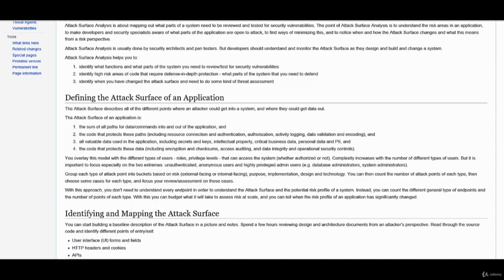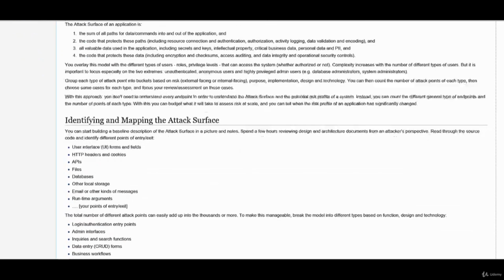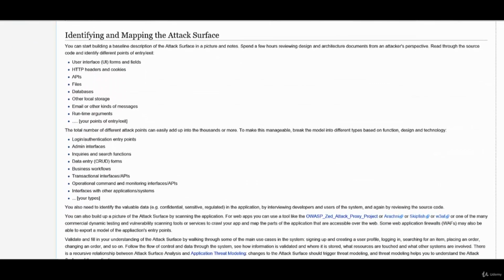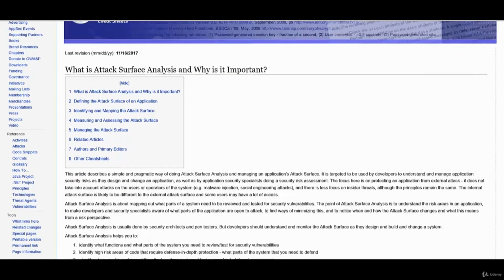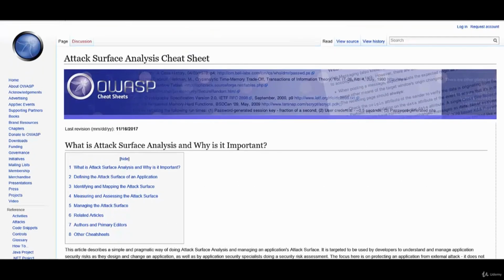Here in this article by OWASP, the Open Web Application Security Project, it has a lot of great information about defining the attack surface of an application, as well as identifying and mapping the attack surface. If you want to learn more about attack surface concepts, I added a link to this article in the resources for this lecture.